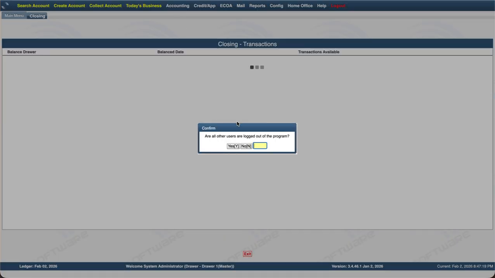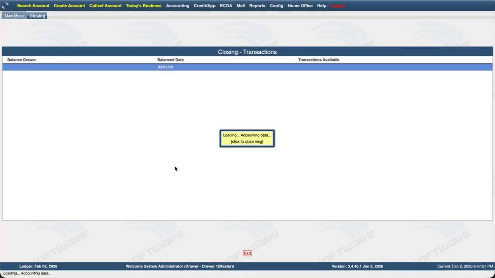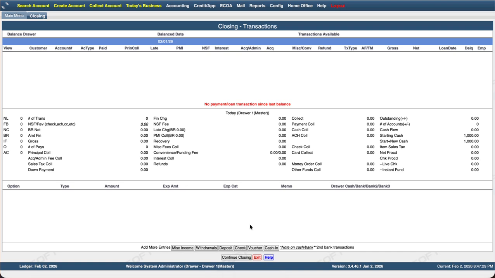And normally everybody has to be logged out if you're doing a closing. So are all other users logged out of the program? You would say yes, make sure they are if you're doing a closing. But this is just to show how to pay expenses in LP3. You have three options. The first would be check.